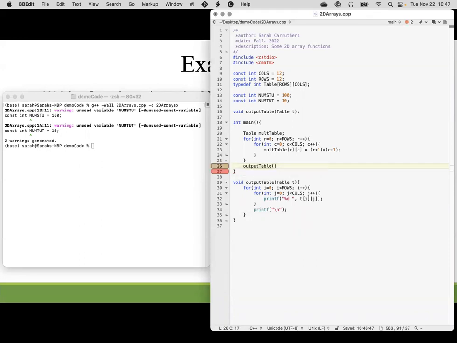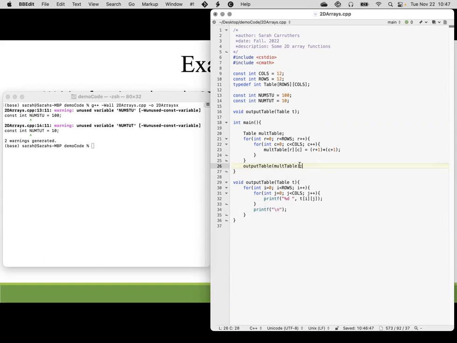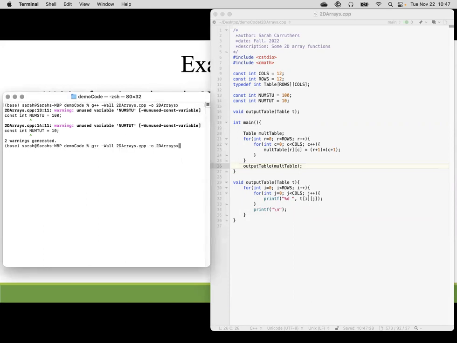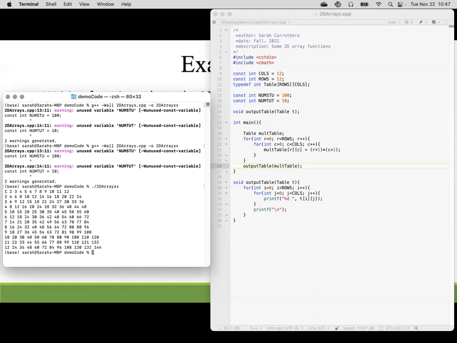So when we pass in a 2D array, just like before, I mean, here it's a little bit confusing because we have a typedef, but you don't have to, you just pass in the identifier. So we don't have to specify any square brackets when we call a function with an array. So let's try that again. So we have some constants that aren't being used, but that's okay. We expect that. So there is our array.